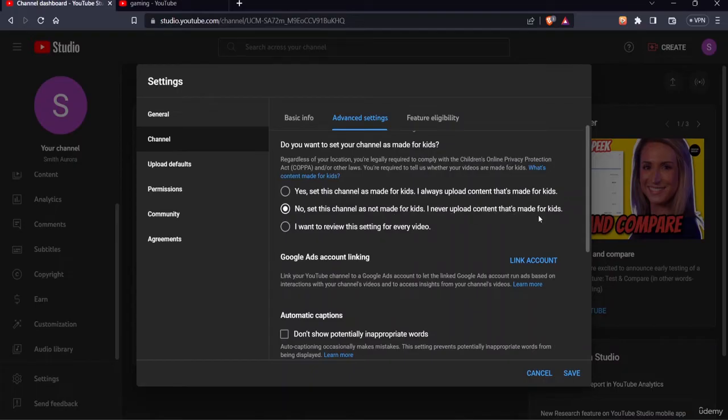I never upload content that's made for kids. That means it is not suitable for kids. But what I'm going to do is click on I want to review the settings for every video, which you can also do. But if you want it to be kid friendly, just click yes, and it will be only made for kids. That's totally up to you. I'm just going to keep it on I want to review the settings for every video, because not all the content is going to be just for kids, or just for adults, or just for middle-aged people.